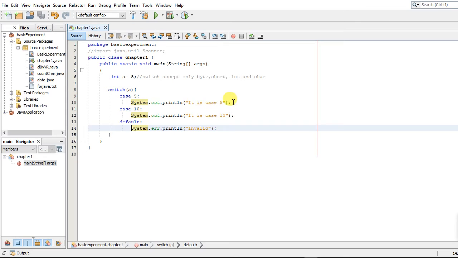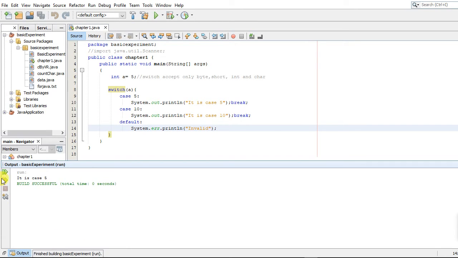So to overcome this problem, which keyword do we have to use? Yes, default. Sorry, break. It is break. This is the end of the statements, so no need to use break over here. Now run this. It is case 5. Look at the color of this output.